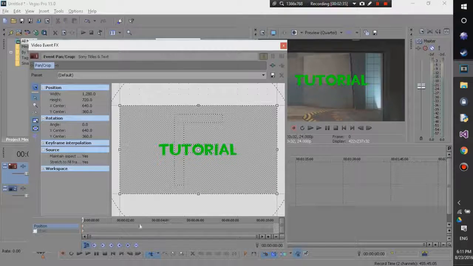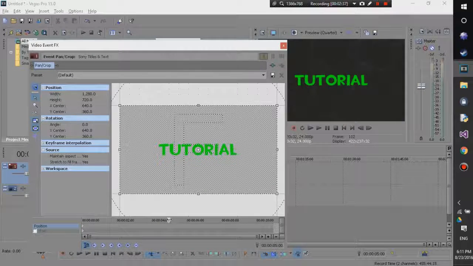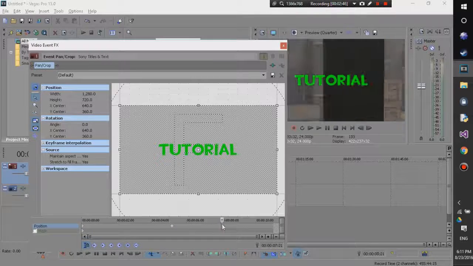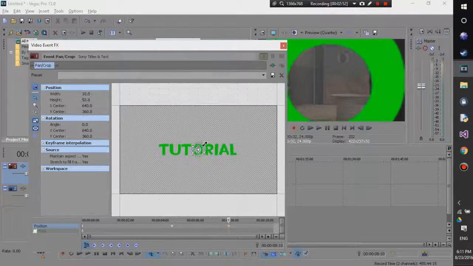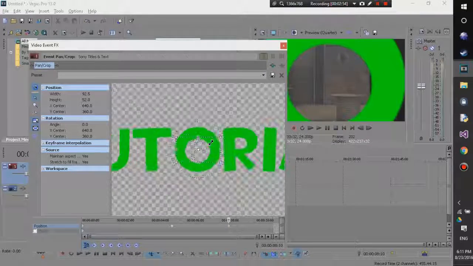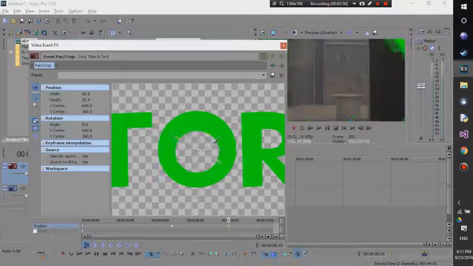So what you're going to want to do to make it have the zoom in effect, you're going to want to find a time where you want it to start zooming. I'm going to do it right here. And then you're going to want to find a spot where you want it to have already zoomed all the way in. So you're going to want to zoom the viewport of this text all the way into the middle.